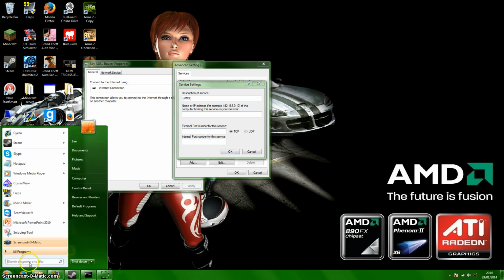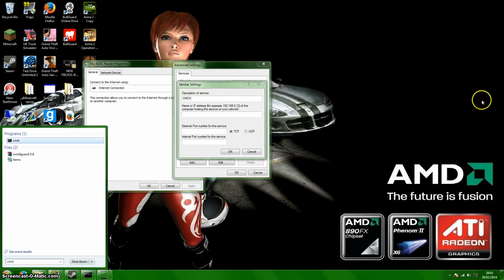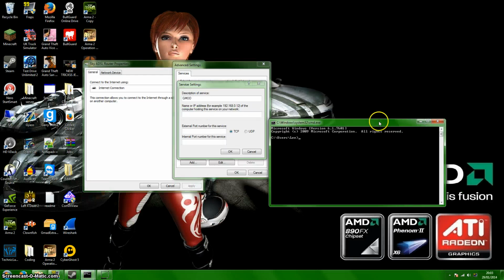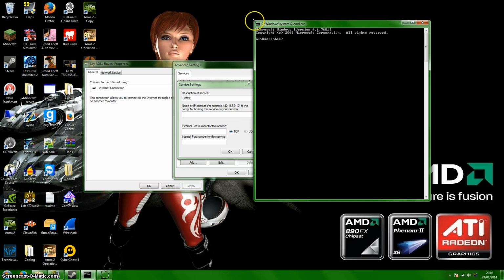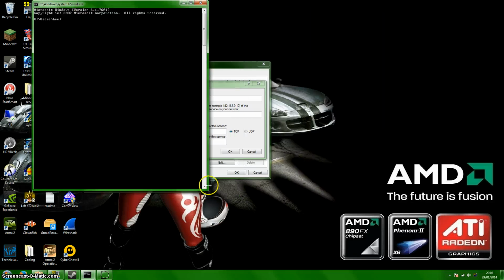you need to go onto start, new, type cmd, press enter, and there we are. I'll just make it a bit bigger. Ignore that, I just like to have it in red.